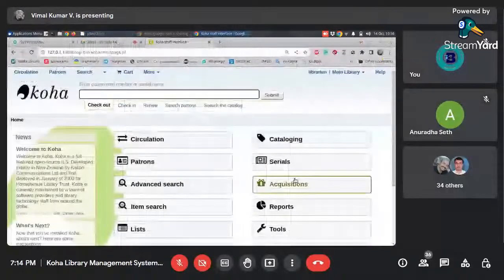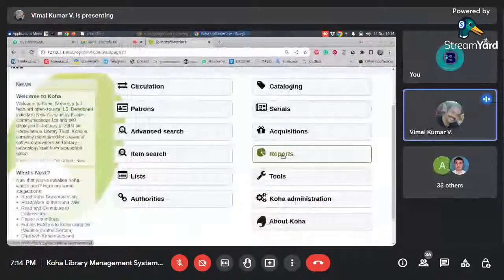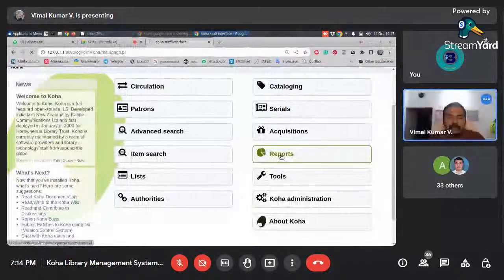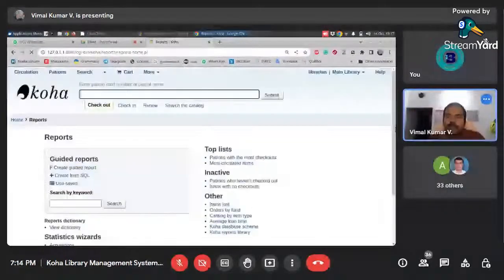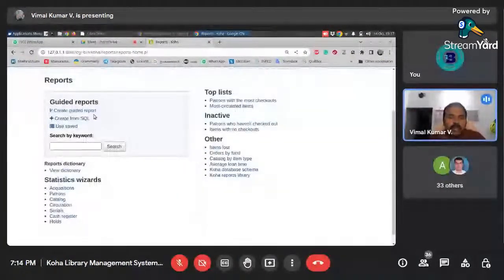See, we start the report module. Here we can see guided report. Under that, we can start report from SQL query. First, we will see how to run an already saved report, using use saved.